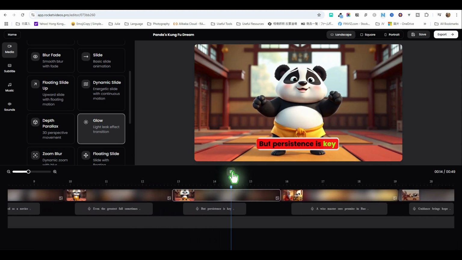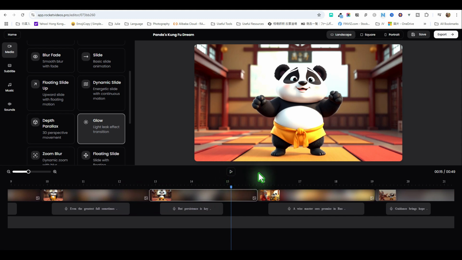So you can fully use these effects to make your video look nice and engaging. Once you're done, just click Save and then click Export. That's how you can make a faceless AI generated video from start to finish.